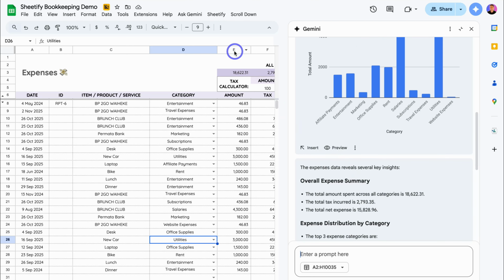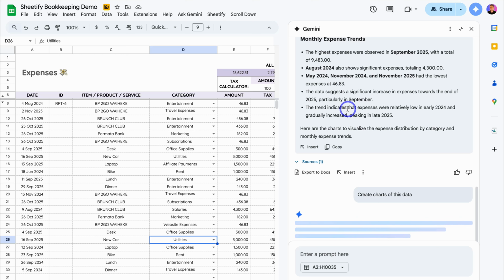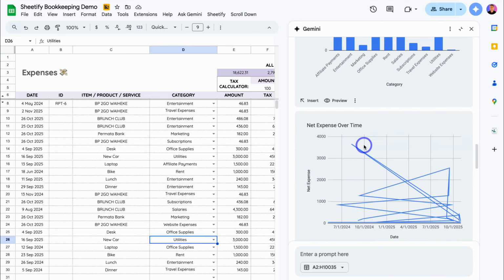Okay, let's navigate back over to Ask Gemini, and let's go ahead and generate charts. Essentially, the AI is getting better inside Google Sheets in terms of analyzing your data set across your different sheets. I like the addition of this Ask Gemini button inside this menu. Okay, let's navigate down, and you can see the data, the graphs that have been generated.